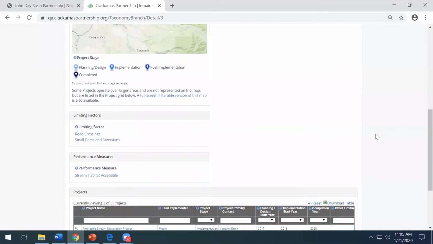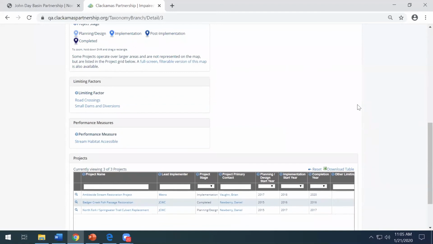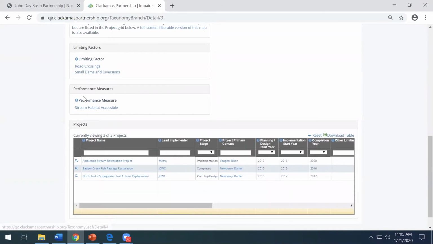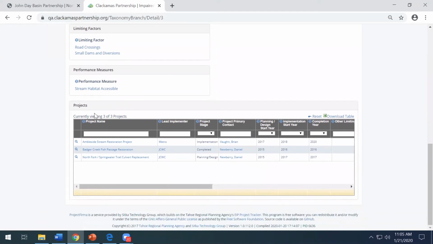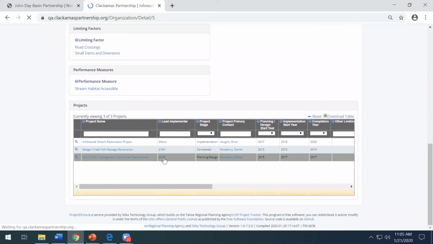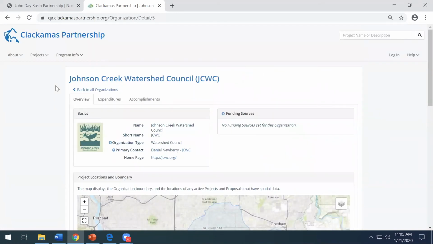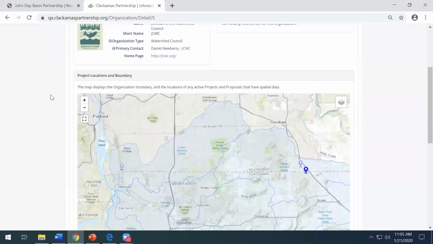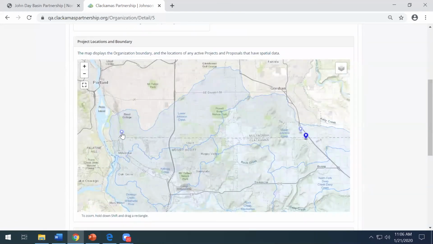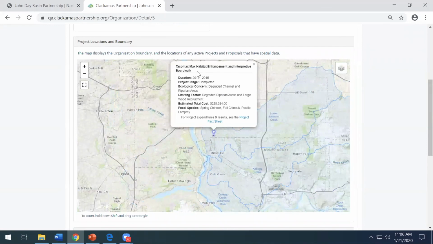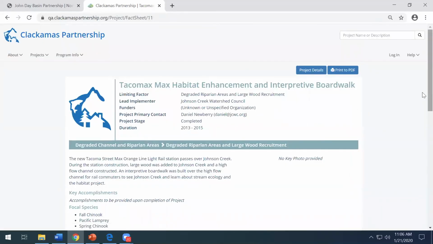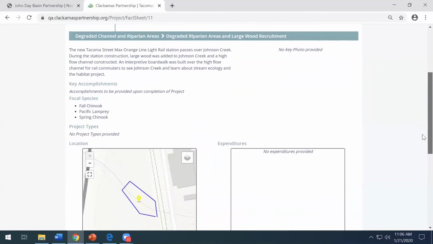If I scroll on down, there's more information about this ecological concern, including those limiting factors that we just saw on the other page, and a list of the projects. If I'm interested in the Johnson Creek Watershed Council, let's see what else they're doing. So here we are on an organization's page where it's showing me all of the projects that the Johnson Creek Watershed Council is doing. You can explore this a little, get some information about those specific projects, and dive directly into the more detailed view of a specific project on the project fact sheet.